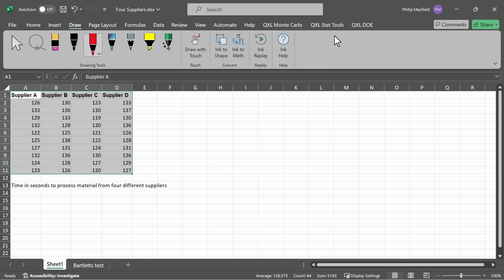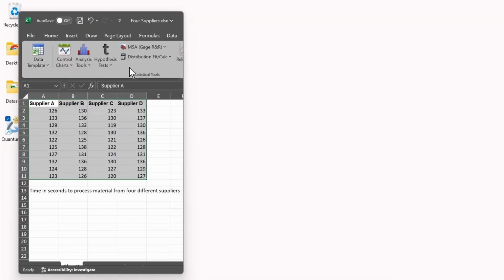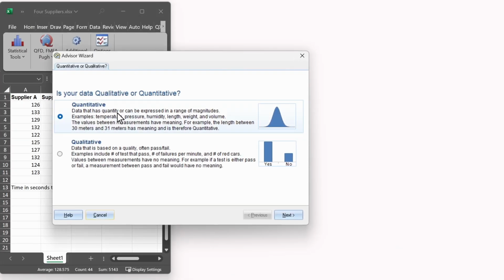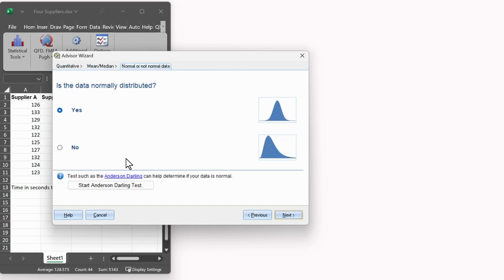So once again, I click on Stat Tools, Hypothesis Test, Advisor Wizard. The beginning is all the same, so I still have quantitative data. Now I'm interested in mean, median, or location of the data. I've already answered the question, is the data normally distributed? So we'll say, again, assume yes.